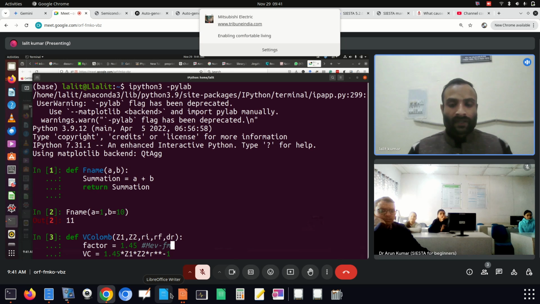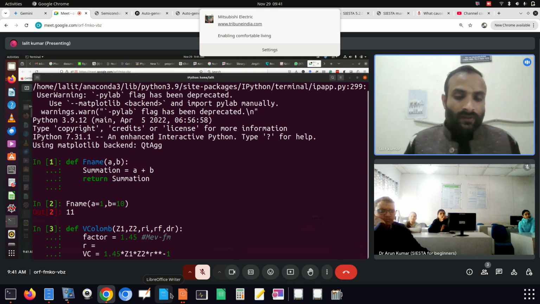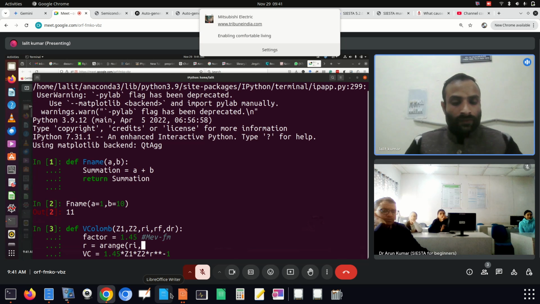So what will be the R? I assign R equals, using a numpy function called arange, which is also used like linspace to generate the numbers. So you may write arange, and here the initial points, from Ri to Rf in steps of dr. Okay, I want to use this R function.